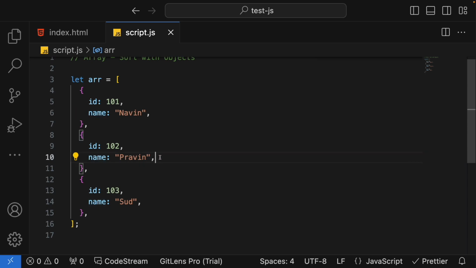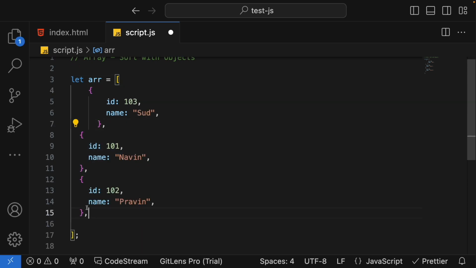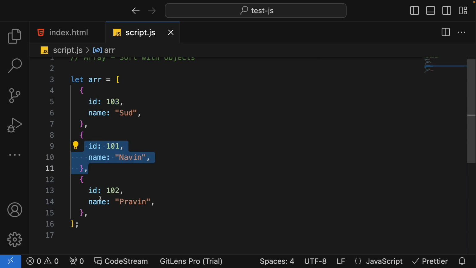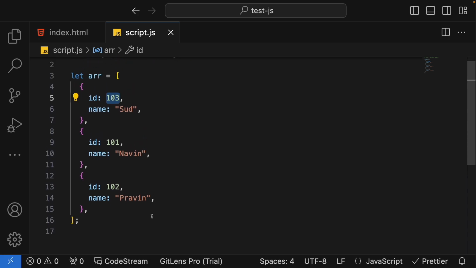But here, let me just reshuffle it. For example, let me put this 103 on the top side here, like this. So now I want to perform a sorting on these objects so that they come based upon IDs, so that this will be on the top, this will be on the second position, and this will be on my third position. And how am I deciding that? I'm deciding that on the property called ID here, which is a number. So we need to write a custom compare function for that. So let's try to do it.